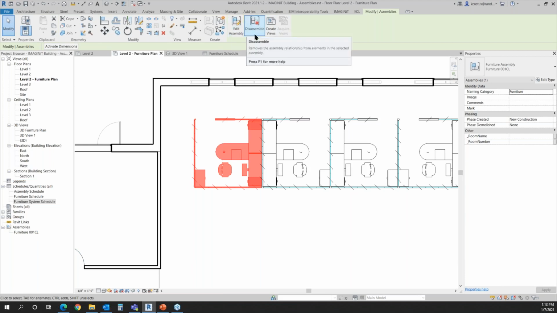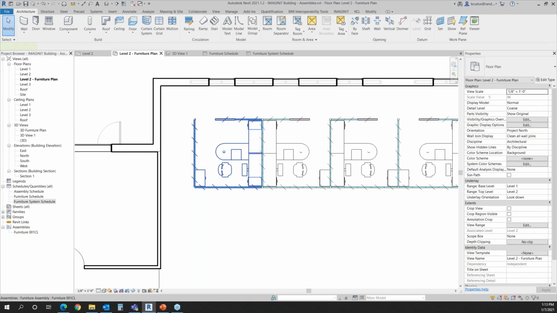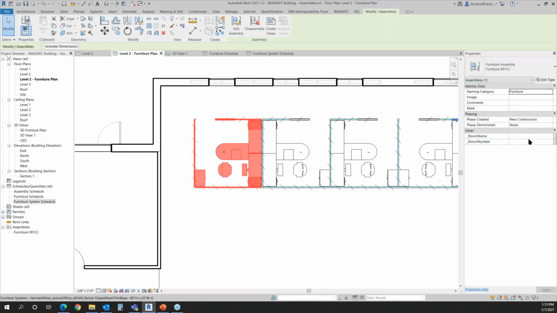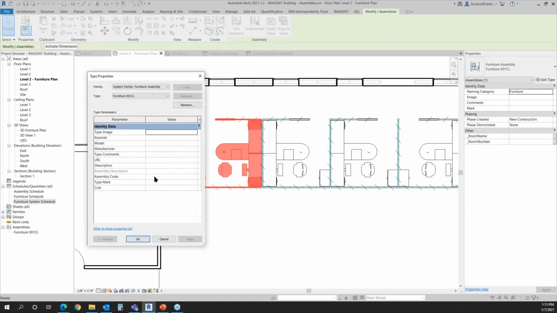We have a ribbon that is dedicated to the assembly. And you can click on assembly. You have properties listed here. I'm just going to go into properties here, and I want to put a type mark in here. I'm just going to call it the same as the family.